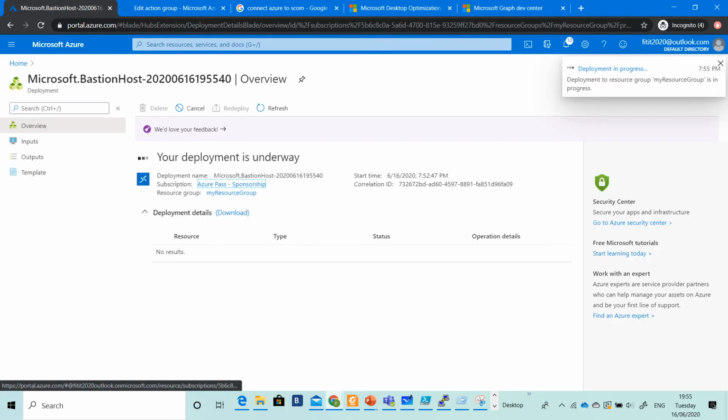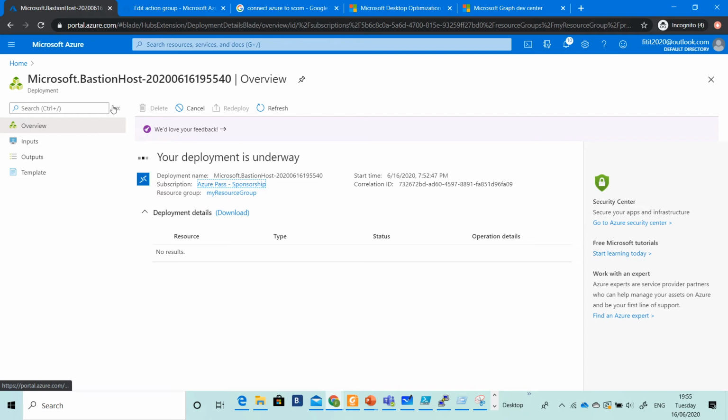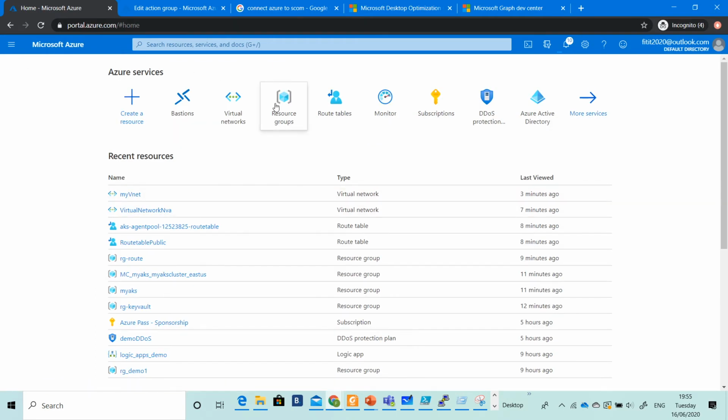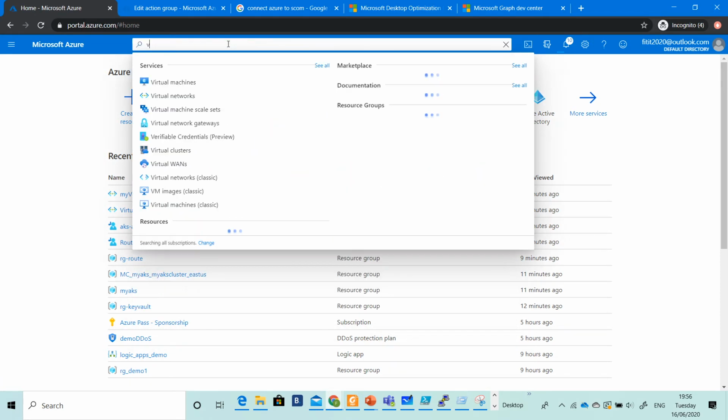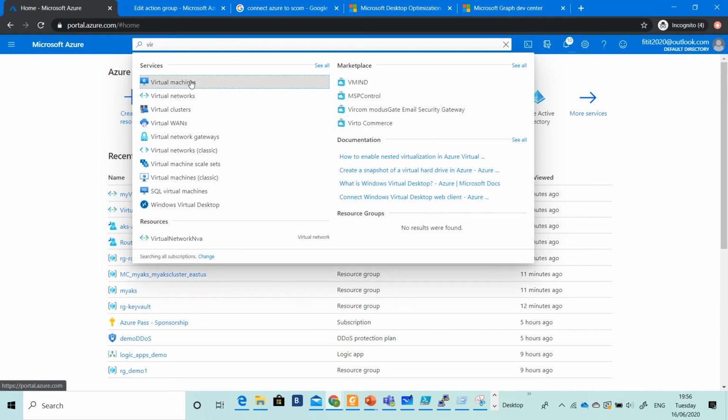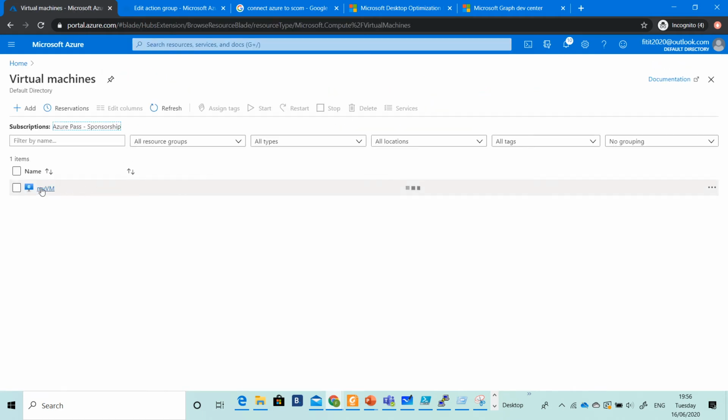Now I will connect to my VM using my Bastion. So I will go here on my VM. Okay, so actually it's still creating, so I can go directly here. So let's type VM, so virtual machine, and I will go directly on the VM he created.